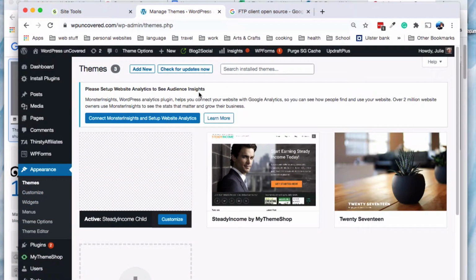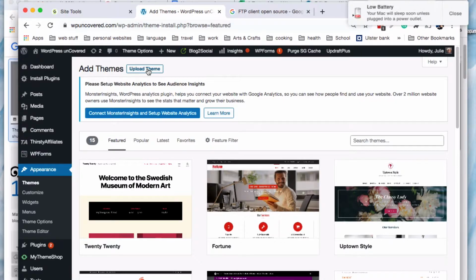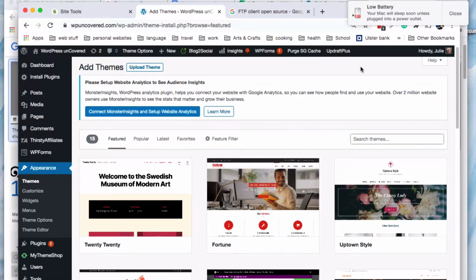Sometimes themes include a child theme in the theme zip file. Just download your file, and then in your dashboard, go to Appearance, Themes, Add New, and then click here, Upload Theme. Then your theme will show up under Appearance, Themes. That's a very easy way. However, other themes don't include a child theme. So here I show you now how to create our own.